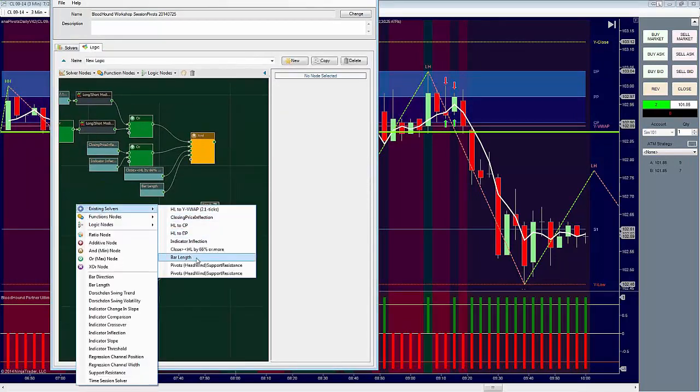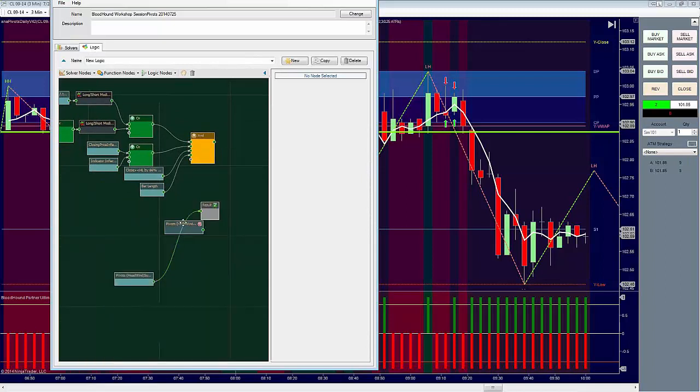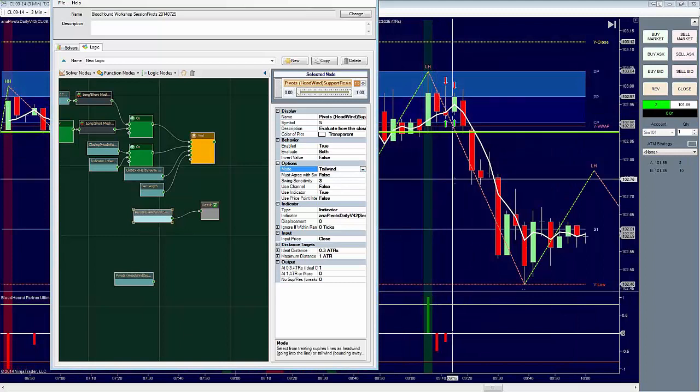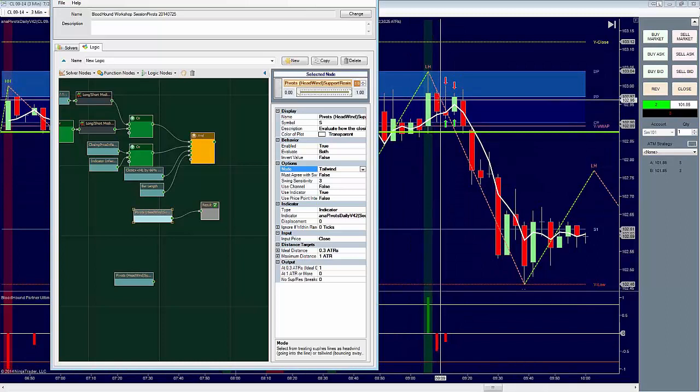Add it to the logic tab and set this one to tailwind. So remember, tailwind is showing us when we are basically pulling back to support or resistance and then trading from it, right? So tailwind means support or resistance is behind us, so we want to trade with the support or with the resistance. Tailwind is pushing us, so we're being pushed away from support or resistance.